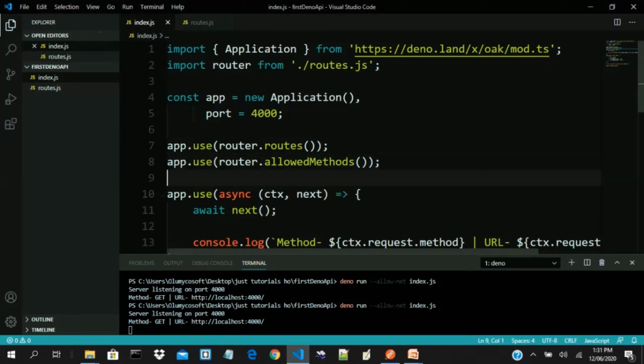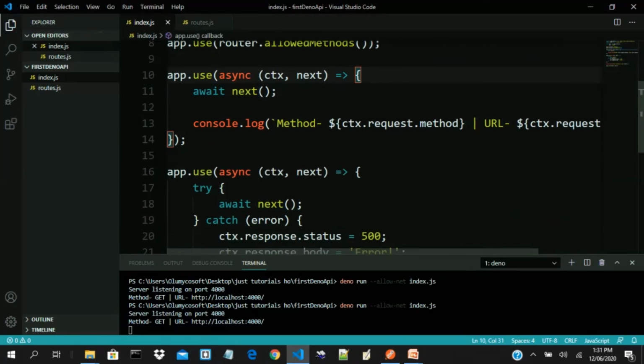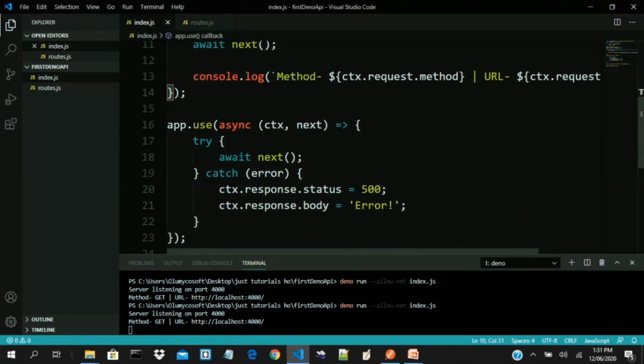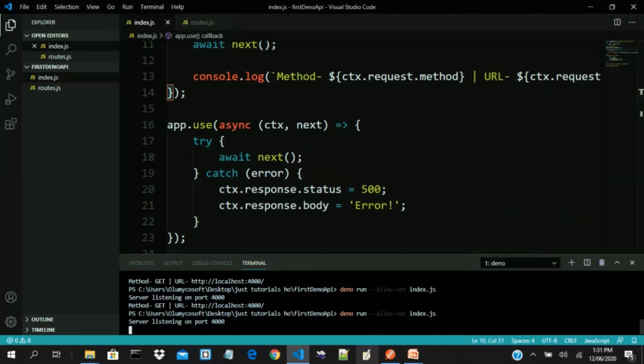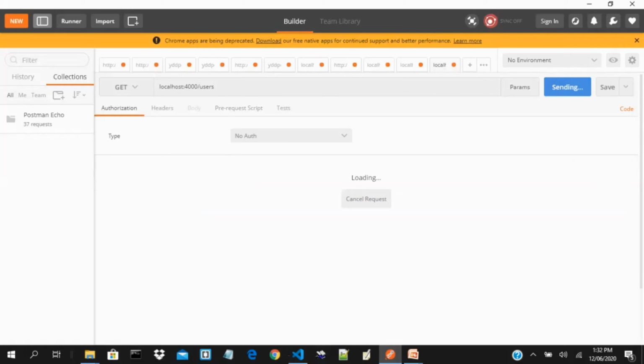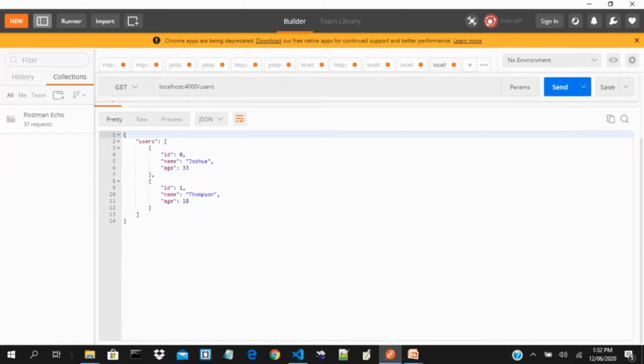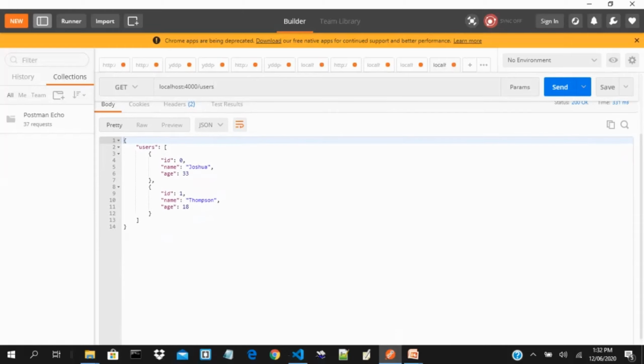Okay, so let's fire a request now, against the endpoint users. Let's see what we're going to have. Okay, so we go back to our Postman. So we come here, we say users. Wow. So we can see the results here. I hope you guys can see this.